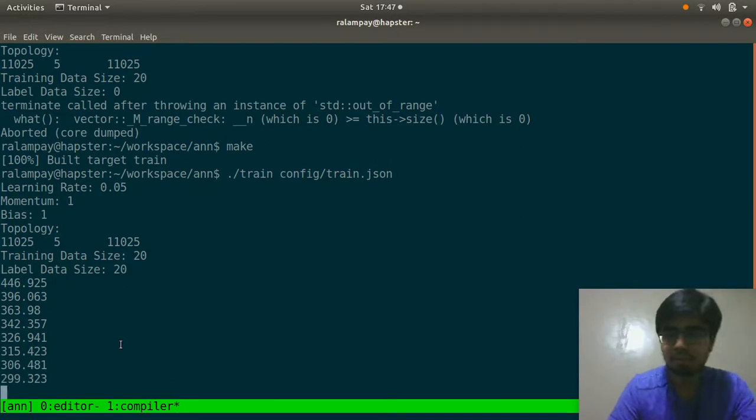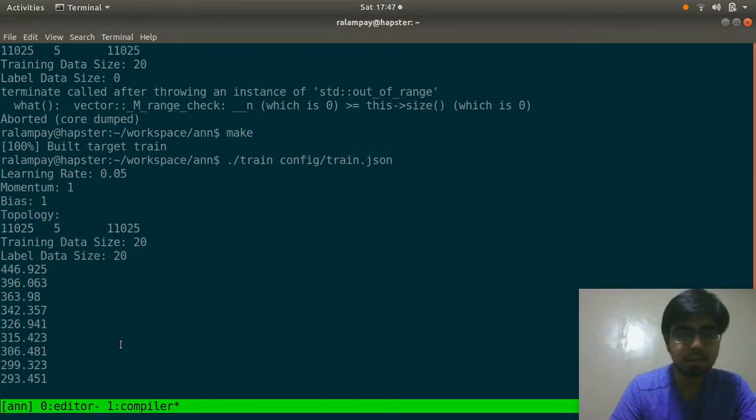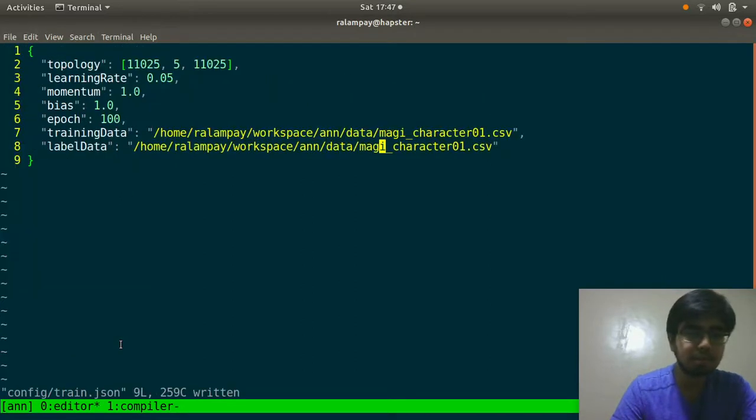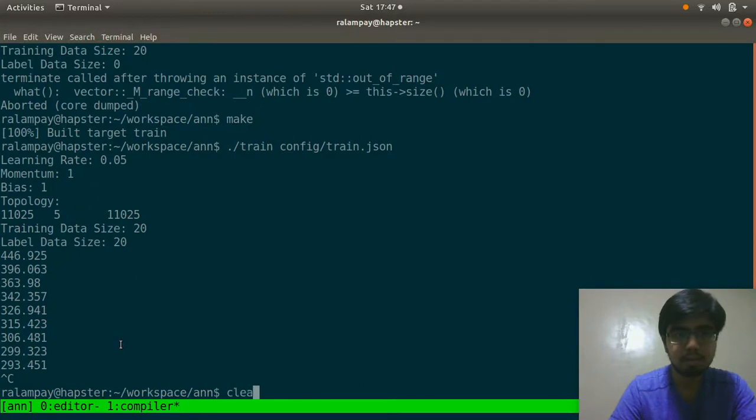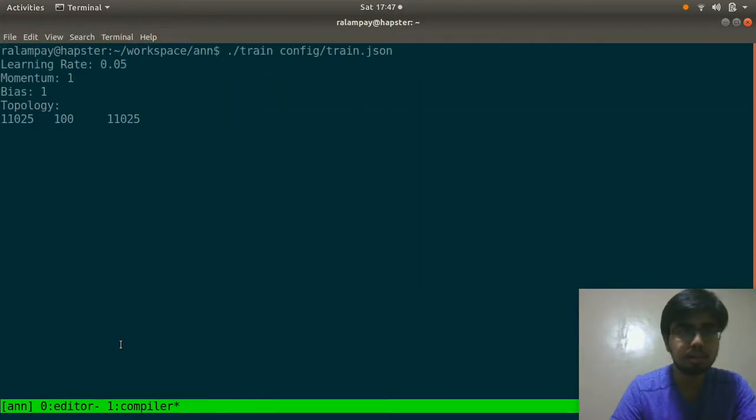Okay, so let's wait a bit until it actually finishes. Actually, let's try to push it more. Let's have a hidden layer of, I don't know, 100. Let's see if this one still works. Okay, so it might take a long time.